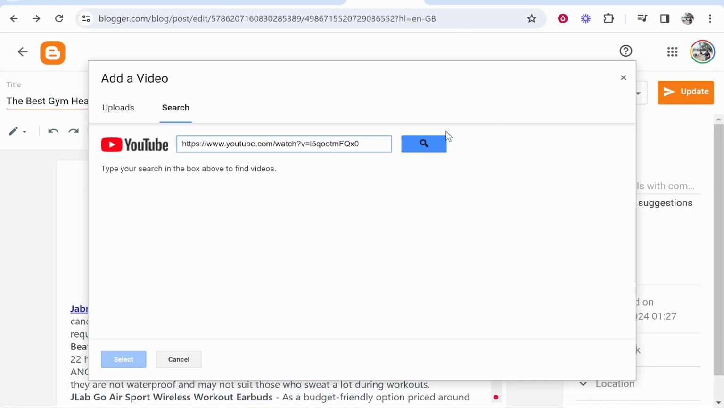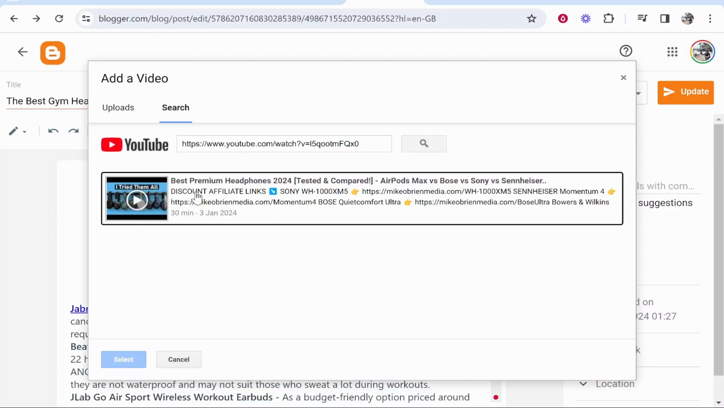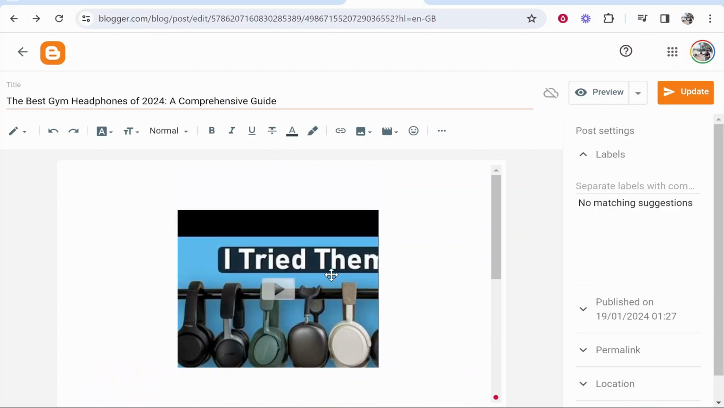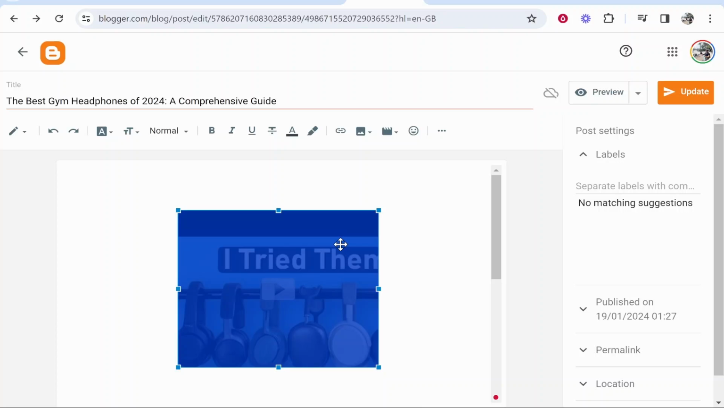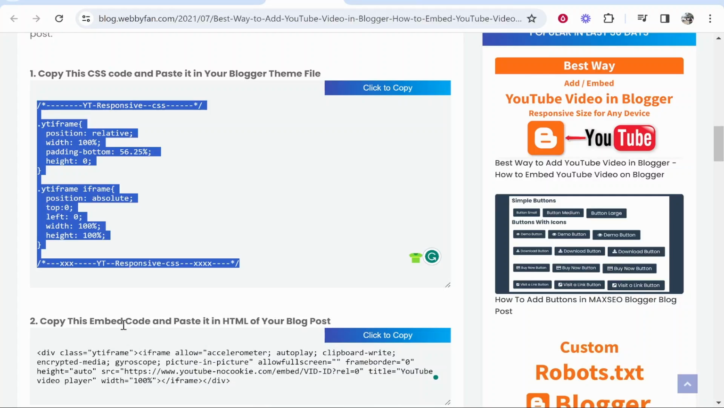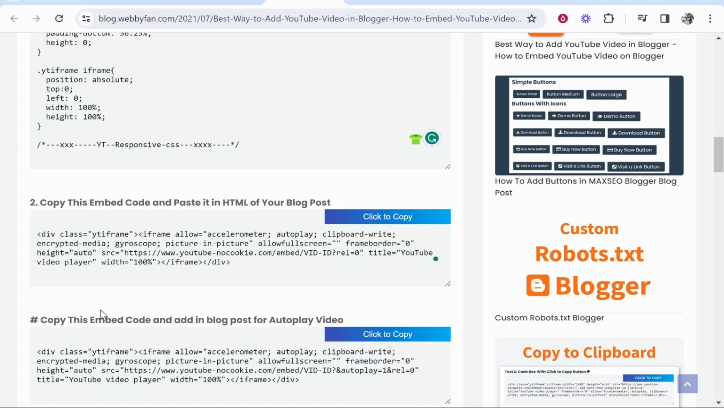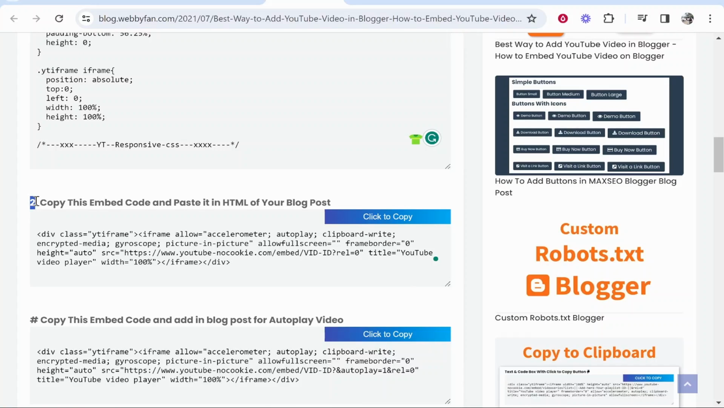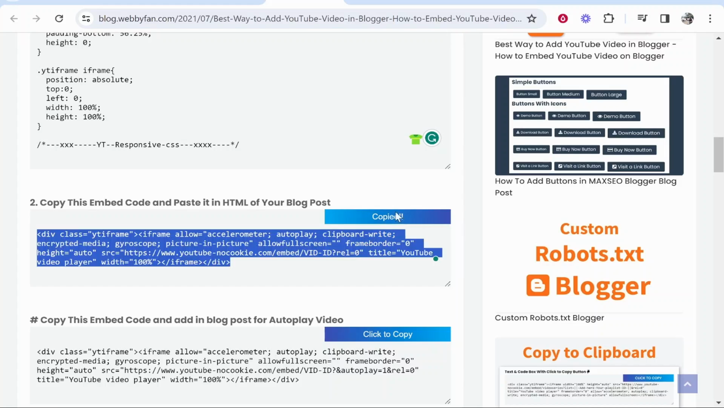Now, if I was to do this the standard way and enter in this URL and then click on this video, it's going to upload like this and it's not going to be responsive. So what we have to do is embed it the custom way using these instructions here. So on that same website you copied the first bit of code from, you then want to go to step number 2, which is to copy this code.